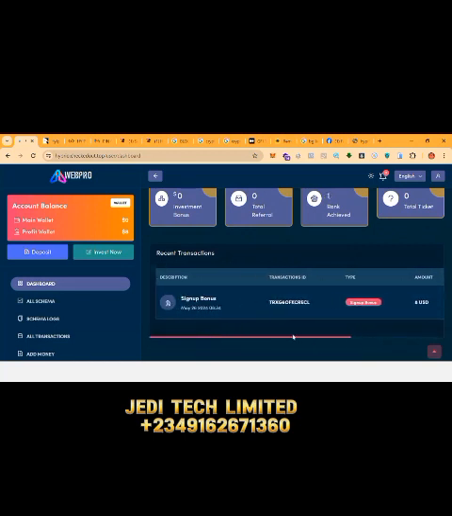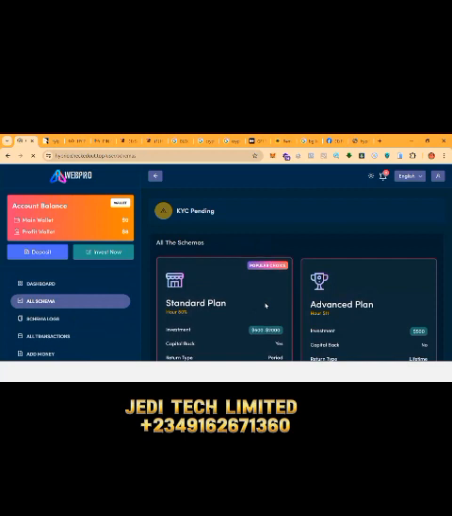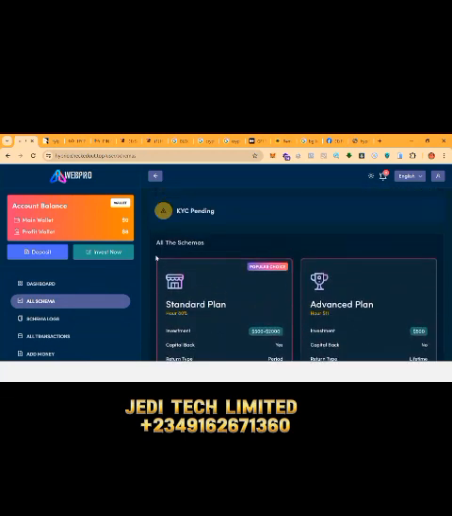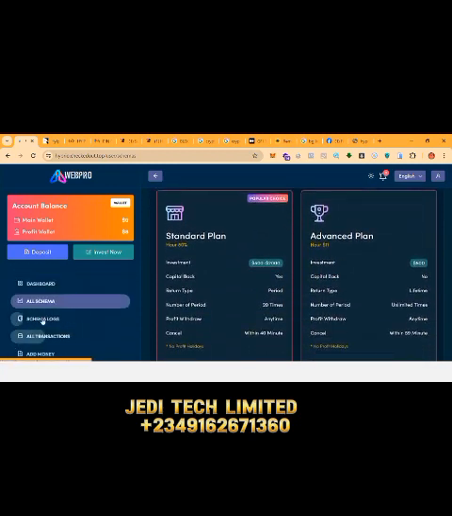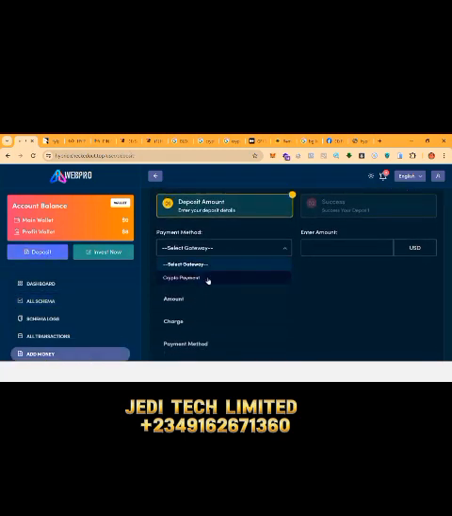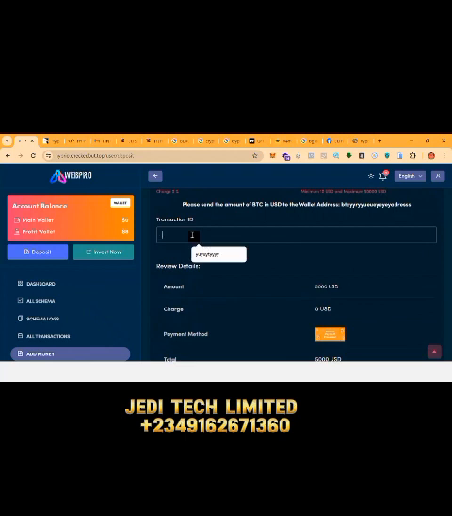I will go into the admin, but before going to the admin, let's quickly explore this. You see, I've got a bonus for signing up, and if I go to all schemes, I'm going to see all the investment plans. These are the investment plans that I have on the website. You can set up as many investment plans as you want. The first thing I'm going to do is click on deposit. When I click on deposit, I select the crypto payment gateway and the amount I want to deposit. Let's say I want to deposit $5,000, and I put my transaction ID.